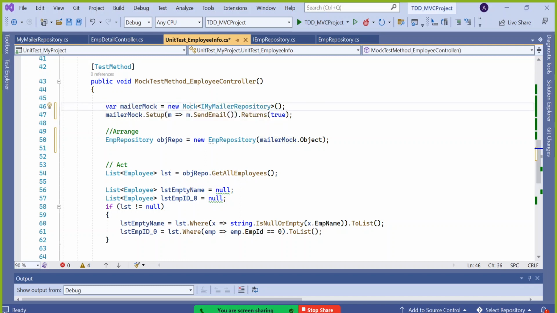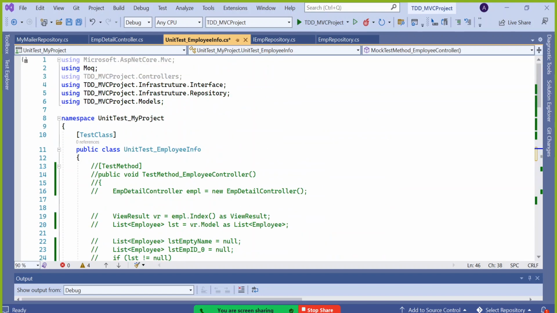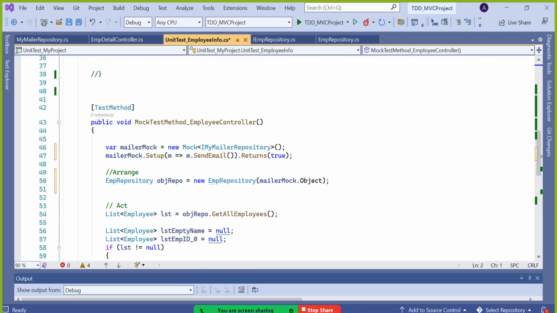So I'm saying new Mock within bracket. Mock is the class name, but the library that you have to use is Moq, line number 2. So you have to use the library using Moq. Okay. Now come here. So if you have used that library, then Mock is the class which is available in that assembly will be activated for you. So just create the object of that class, but as an interface, you have to pass this interface, that this interface is implemented to that class whose mocking I want.